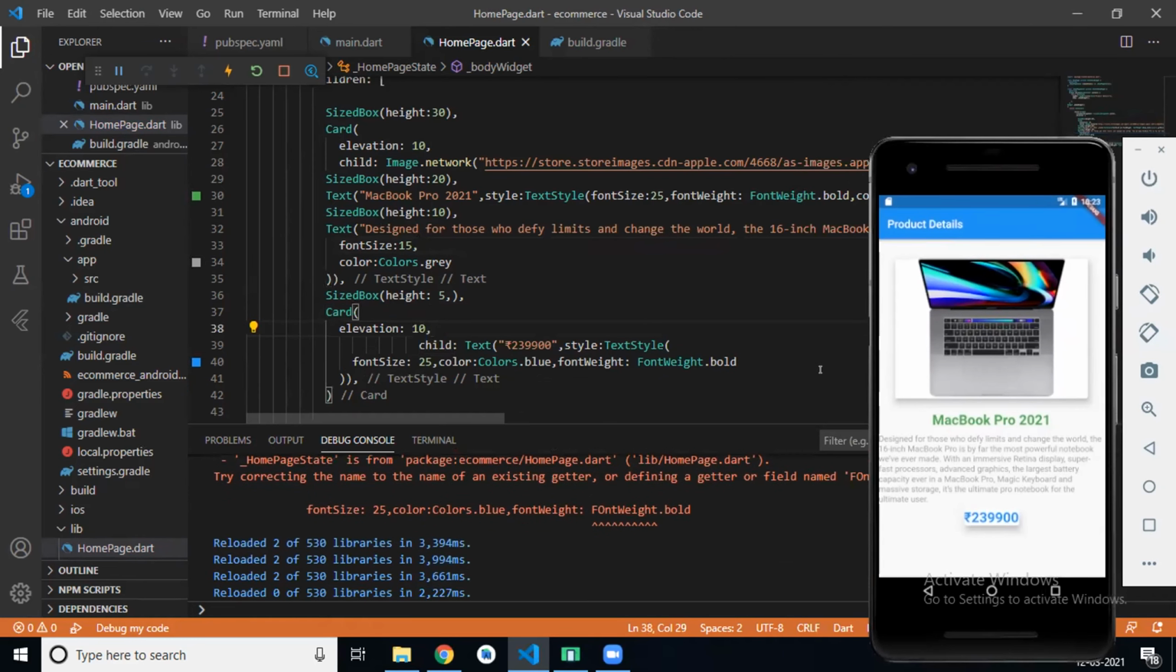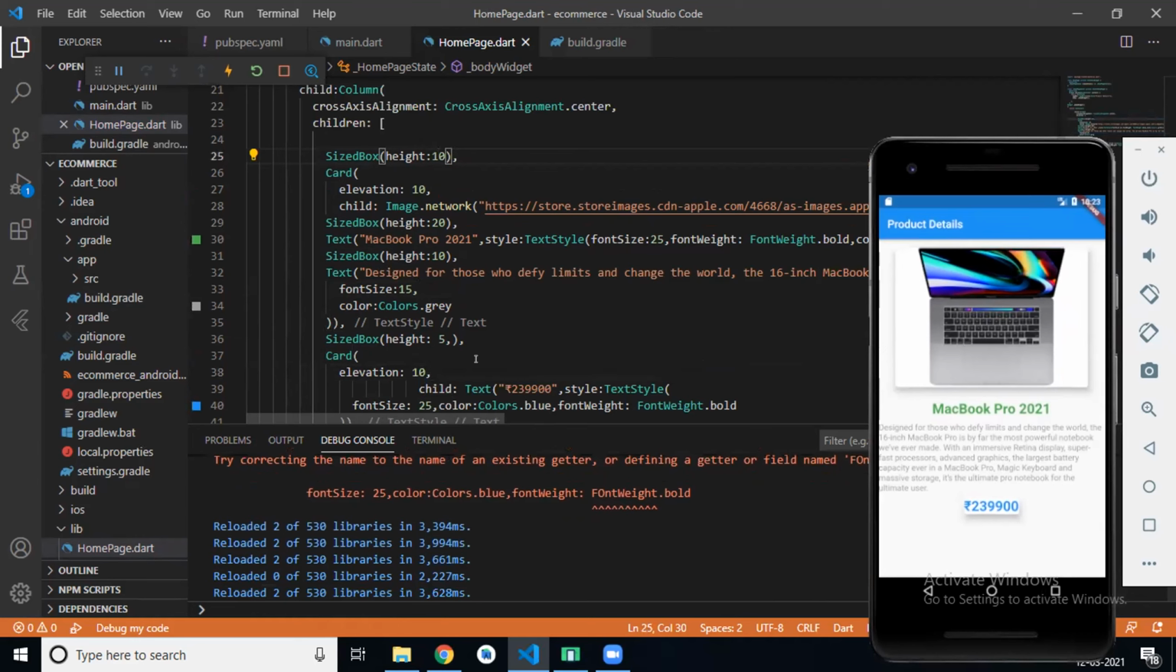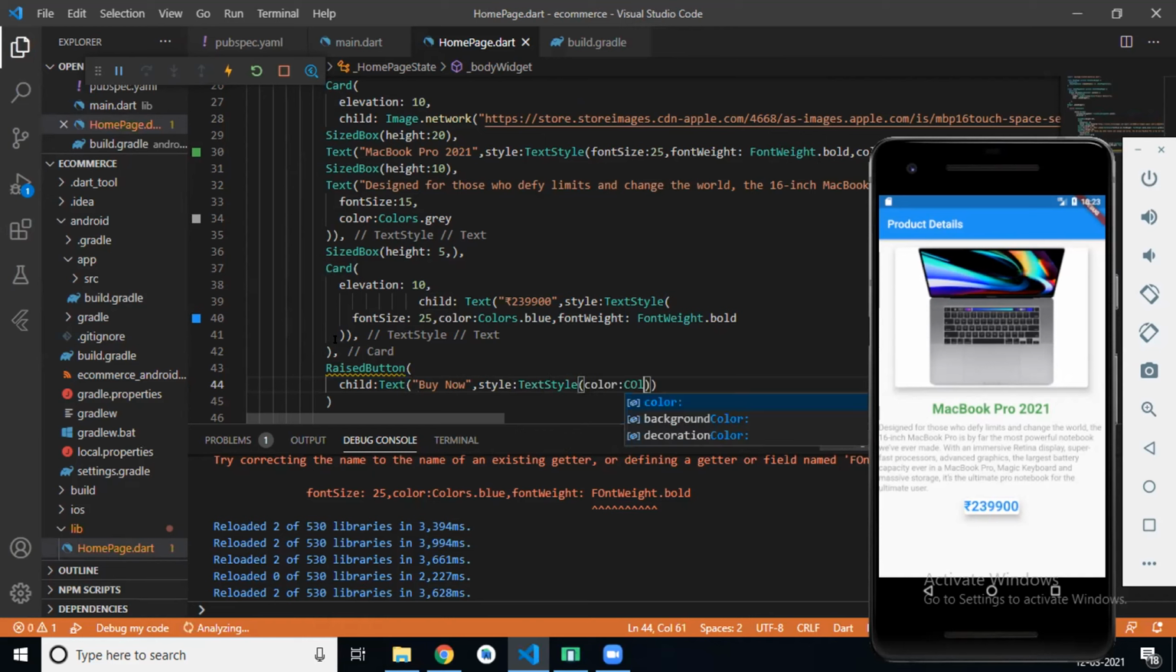How can we use our card widget? Yes, it's clear. Now we have to add a button, right? So we have a raised button, we have a flat button, we have a material button. So we can use our raised button. In raised button, we have a child. In child, we have a text, that is our buy now. Then we have a style, text style, color, colors dot white.